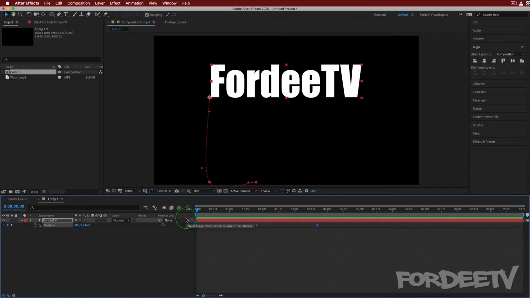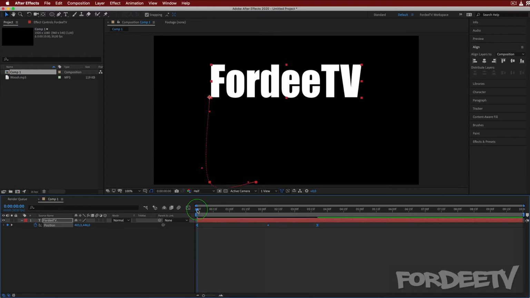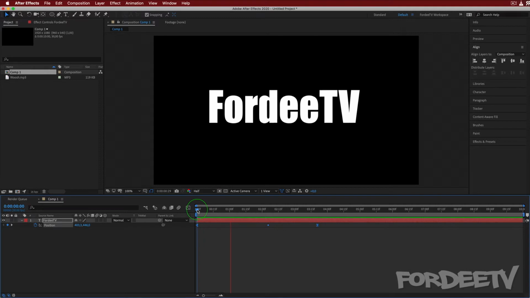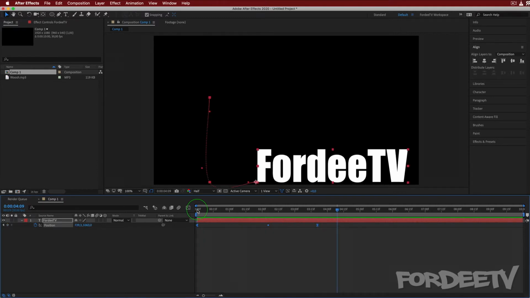So, pretty smooth animation. If we wanted to ease out of this, we could right click on this keyframe, go to Keyframe Assistant, and say easy ease out. Now when we go ahead and play, it looks like this. And then slows into that keyframe. So perfect. So now you guys are getting a hang of some of this information.